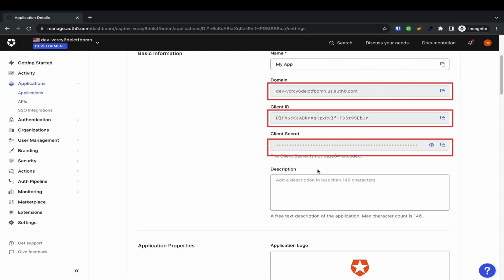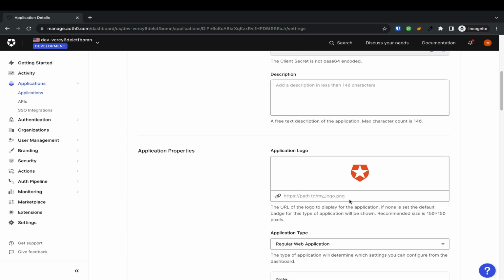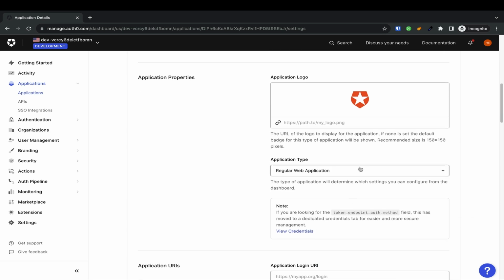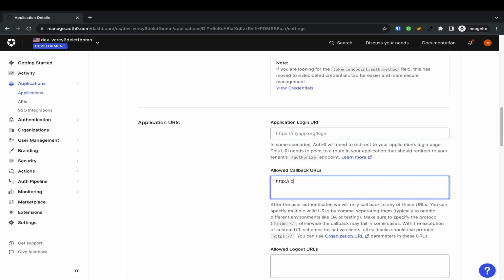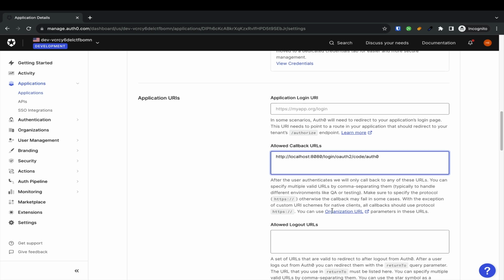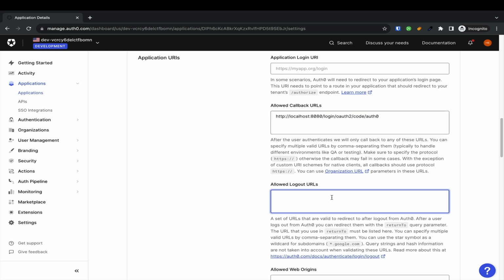For the time being, scroll down the page. When you get down a little bit, you will see the allowed callback URLs field. This is the URL that Auth0 will redirect to after successful login. So for now, in your development environment, for Auth0 it will be http://localhost:8080/login/oauth2/code/auth0. In the next field, provide the logout URL.